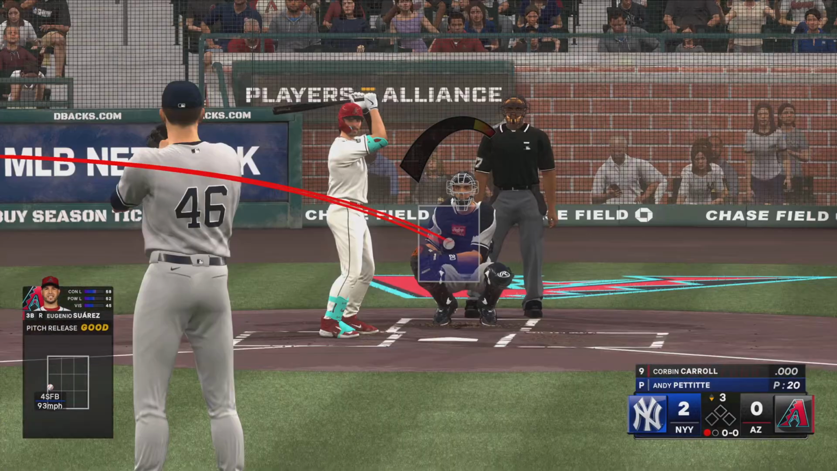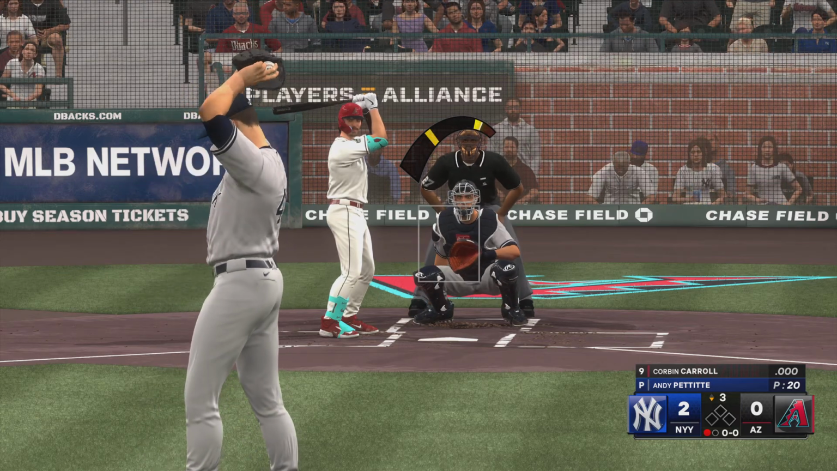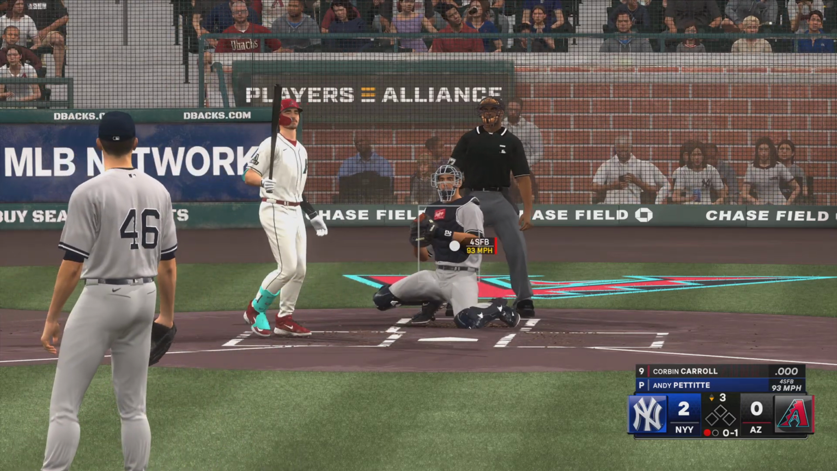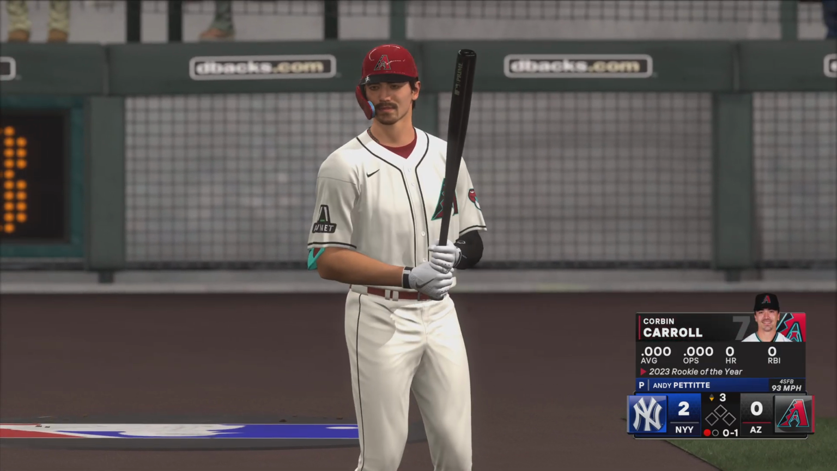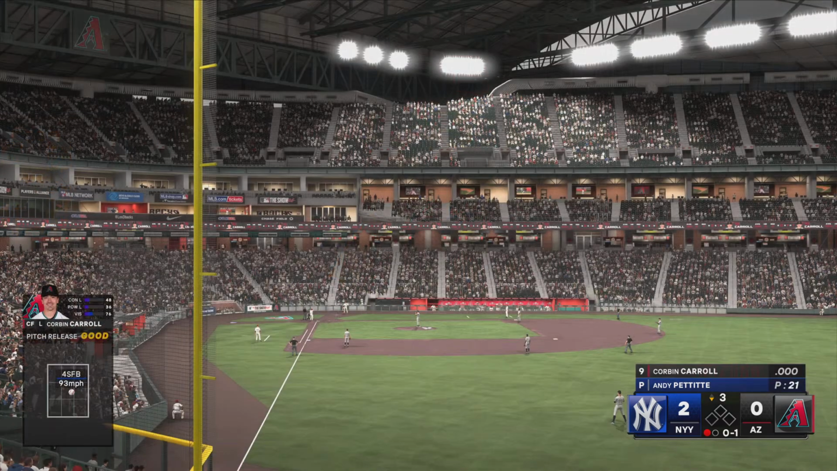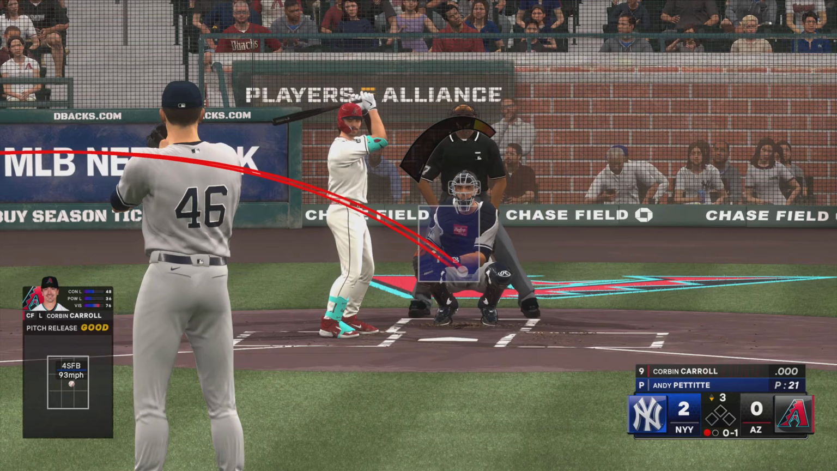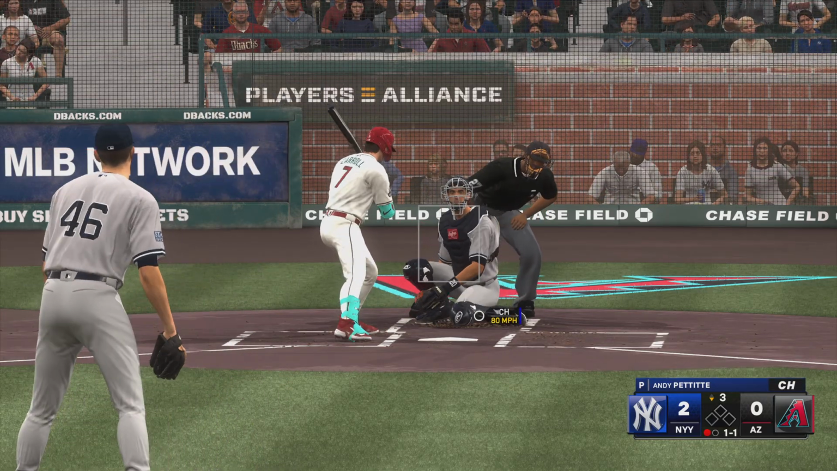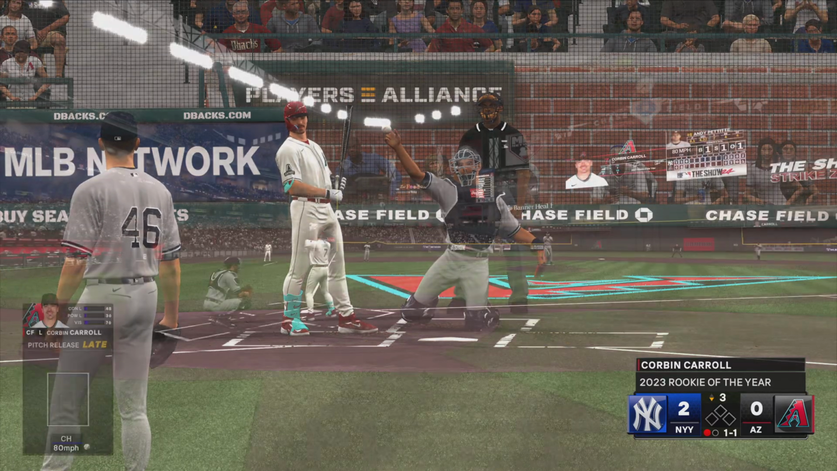This is Corbin Carroll. Swings and misses. Strike 1. Here's a fun fact on Corbin, and I don't know if everyone remembers their first jersey, but Carroll certainly does. He used to rock an Ichiro Suzuki growing up. That one misses in the dirt.